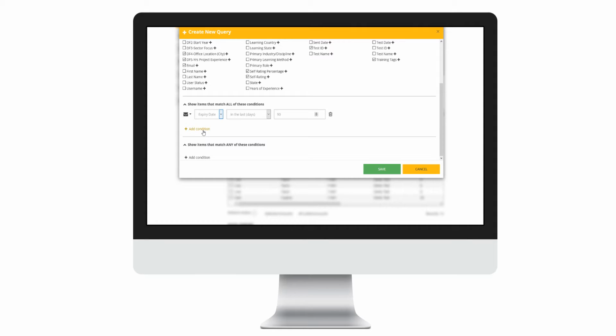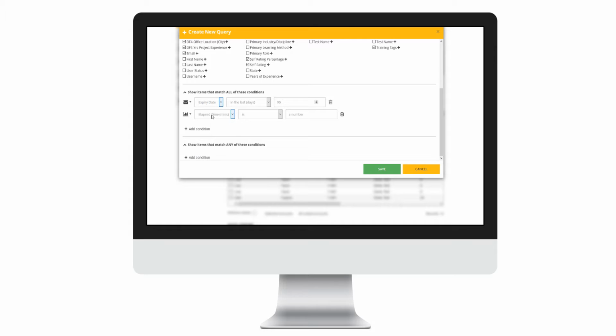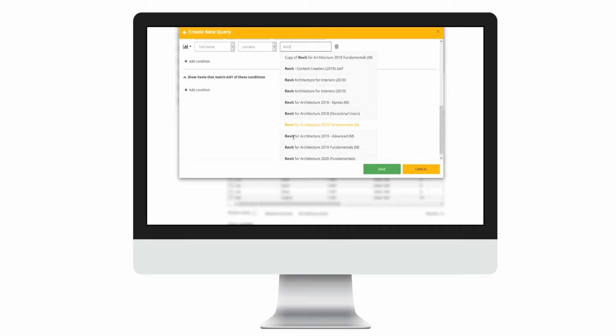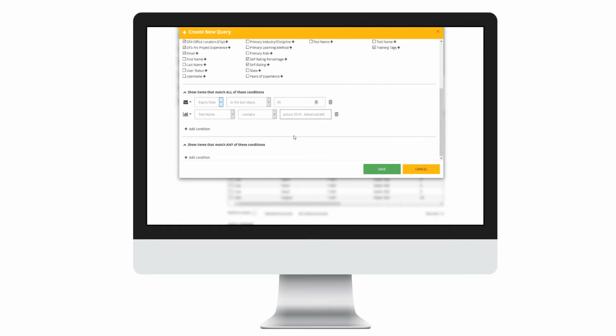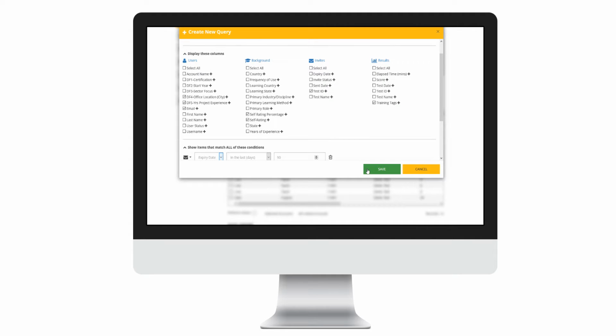I can then add additional conditions as well, and they can be of a different category. So I can say results, test name contains perhaps Revit. And then notice there that the system will prompt you to make a selection. So for example, I would say I only want to look at my Revit advanced results. So that is my second condition I've now applied to this query. Okay, and once you've defined your query, you click Save here at the bottom to then record those changes.